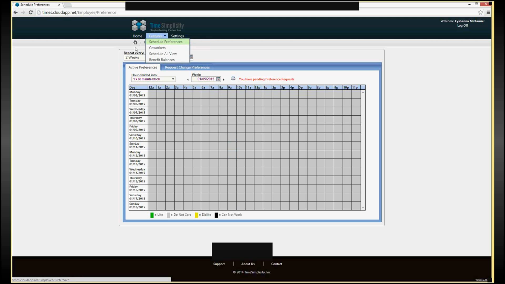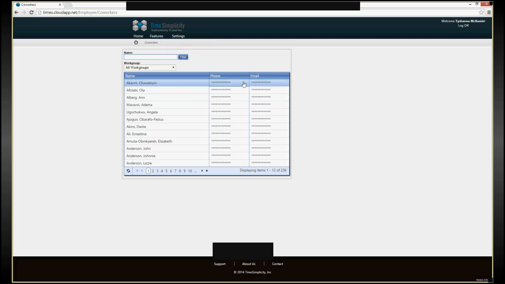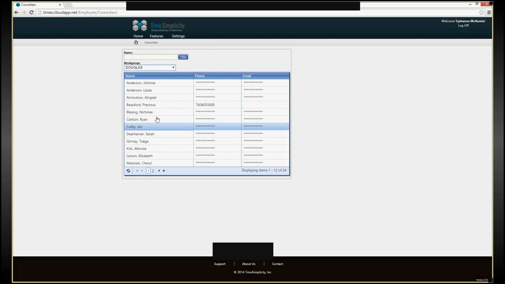Moving on from the scheduling, that's all I have with the scheduling preferences. Moving along with the features, you'll find your coworkers list here. One of the things we'll get to in the settings section is having you put your phone and email in. You'll have the ability to say if your coworkers can see that. I have all the work groups, so everybody's listed in here, but you'll just see the individuals at the houses that you work at. If you're looking for a specific work group, I could come over here to Douglas, click on Douglas, and now I see all my coworkers at Douglas, and I can see their phone and email.